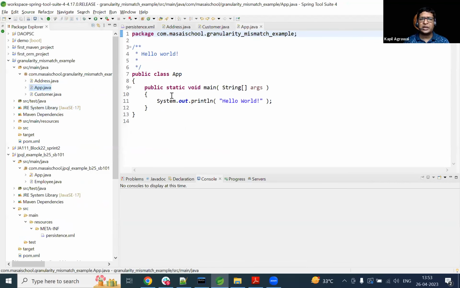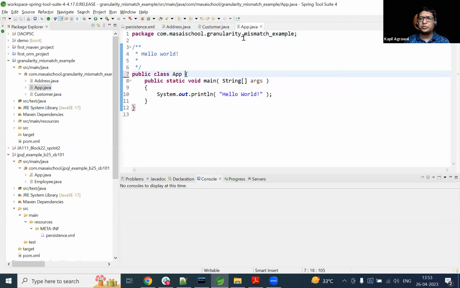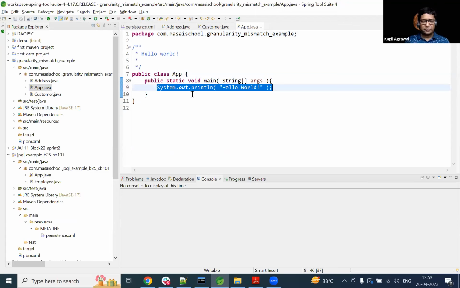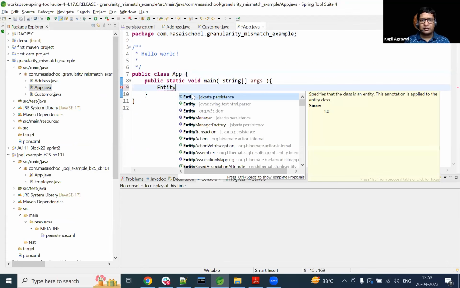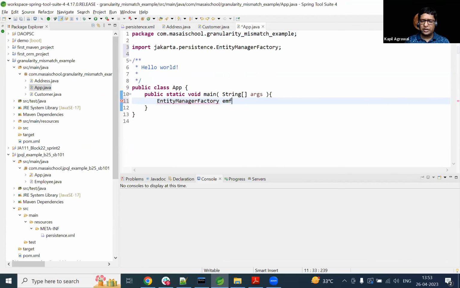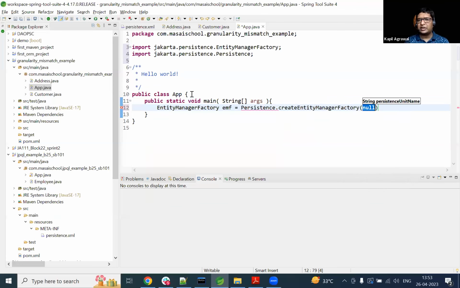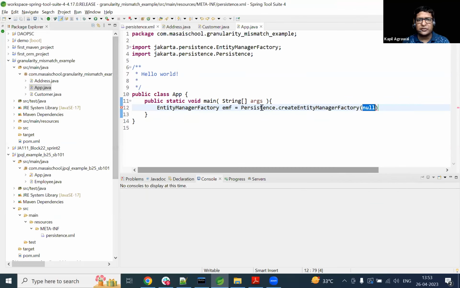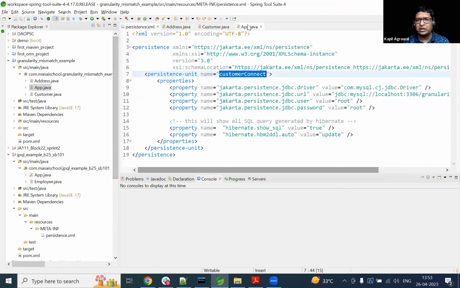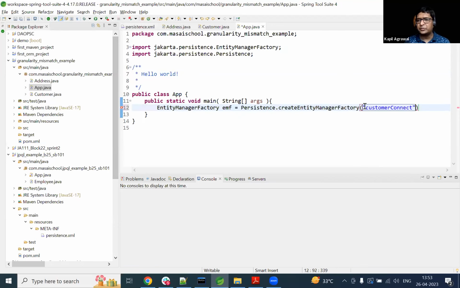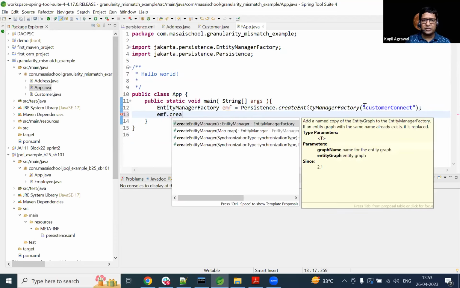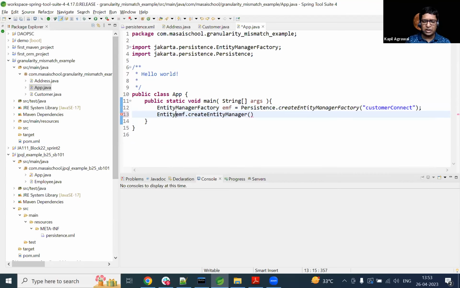The name of the next file is going to be App.java. So this time, everybody, because I'm going to take an example of persist only. First of all, I'm talking about EntityManagerFactory emf equal to, then we are writing here Persistence.createEntityManagerFactory. And this time, the name of the persistence unit here is customer-connect. Then definitely using this EMF, we are talking about createEntityManager.